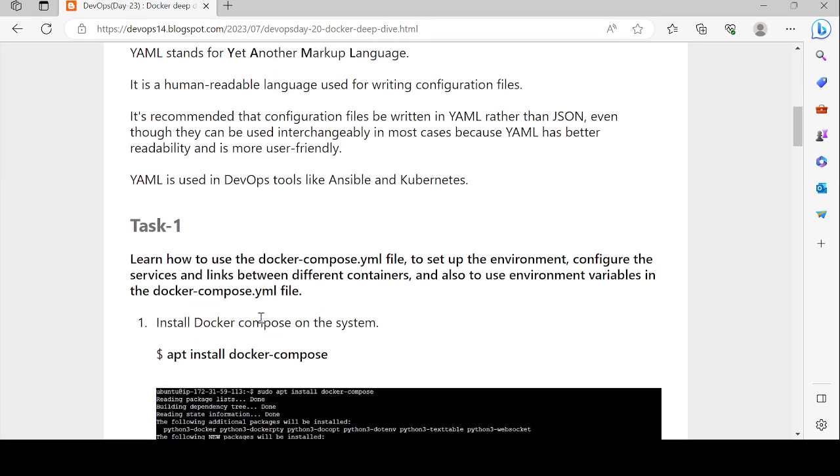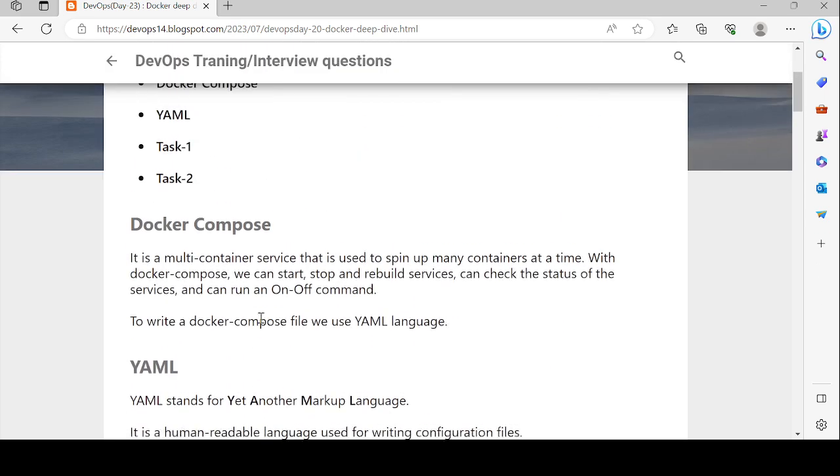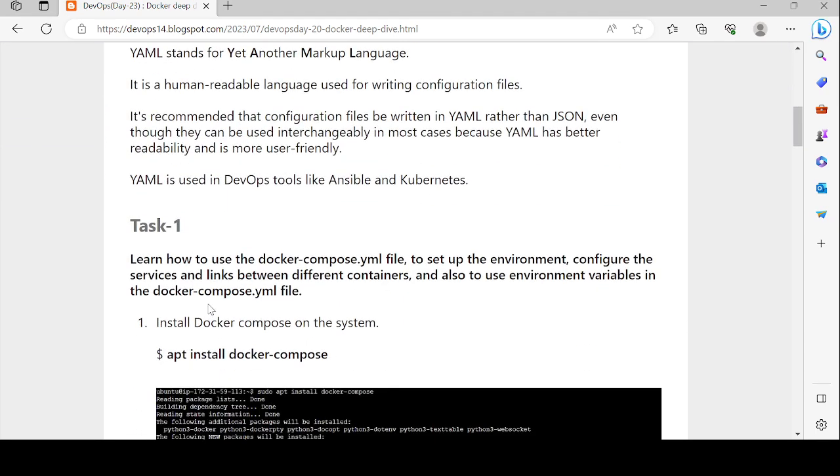So let's discuss the task now. The task is to learn how to use the Docker Compose YAML to set up the environment. .yml is the YAML extension. Configure the services and link between different containers and also use different variables in the Docker Compose YAML file.